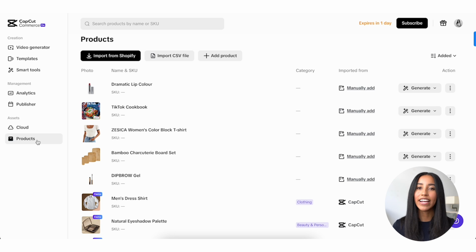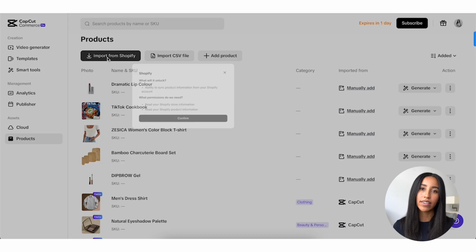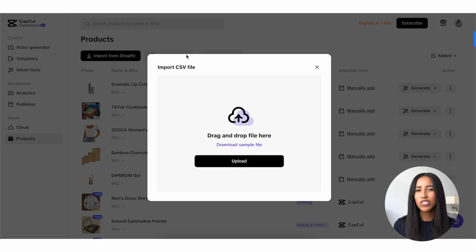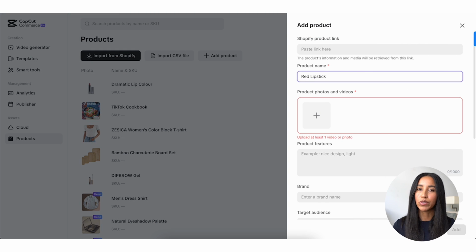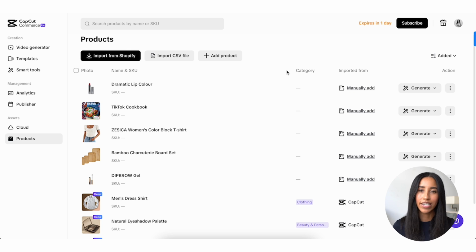Products tab. Here, I can import my products from Shopify directly or upload a CSV. I can also just upload all of them manually if I have them on an external hard drive or in a folder on my computer. This is particularly useful because if I ever want to create content around a specific product, I can find it on this list and generate a photo or video right from here.